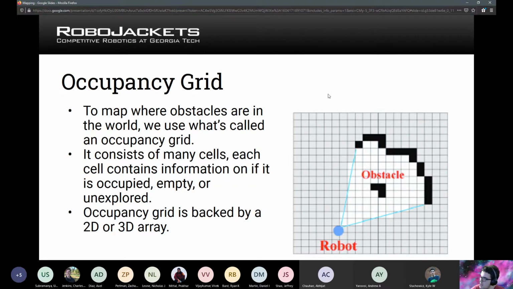So an occupancy grid. This is one way to tell where obstacles are in the world. There's a bunch of cells, and each one contains some information on if it's occupied, empty, or unexplored. And these are usually a 2D or 3D array. So it contains information either as a grid, or you can sometimes have 3D ones, which have a lot more information.